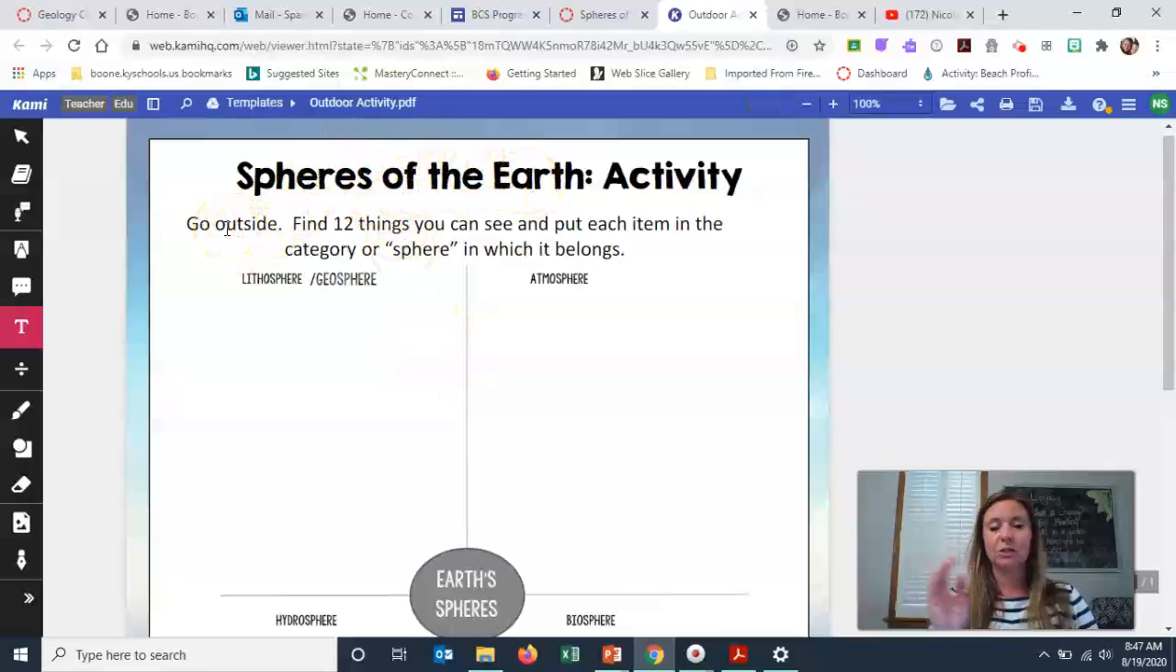Oh my gosh, look at your directions. Go outside. I hope you can handle it. I think you can, hopefully. So I'm going to ask you to go outside and find 12 things that you can see and put each item in a category of sphere in which it belongs, meaning it could be a blade of grass, a flower, a rock. Maybe it is some water that is left over from, maybe it rained recently, or whatever it is that you find. Try not to do trash. We're going to try to avoid the environmental impact of us not being very kind and throwing trash down, but see what you can find.